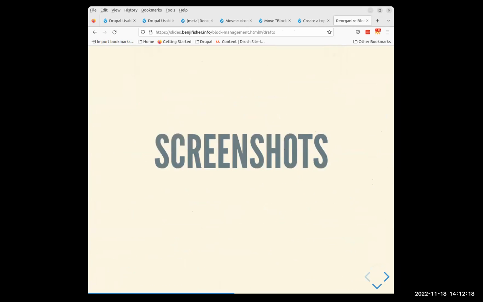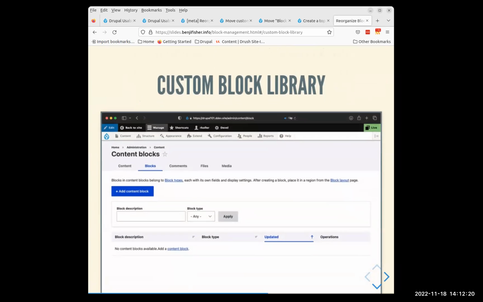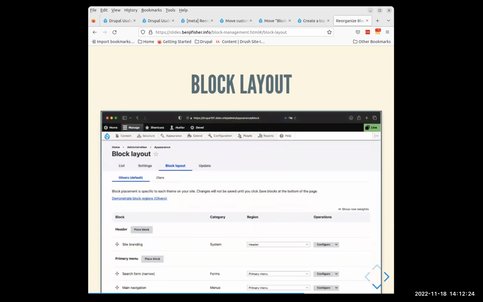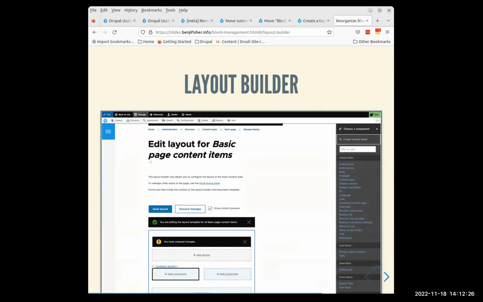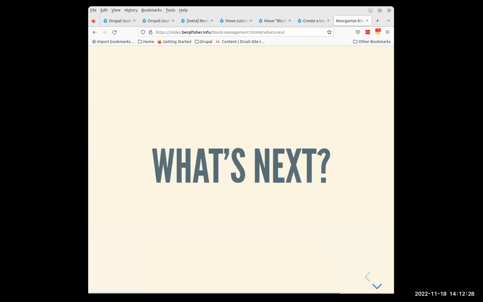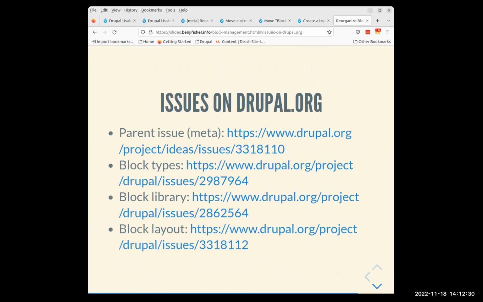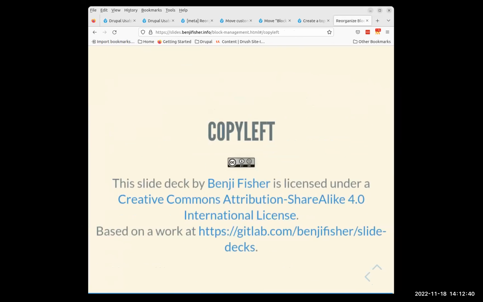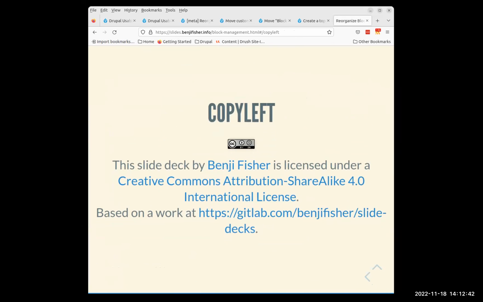And then these are the screenshots that Ralph has been using for the custom block library, block types, block layout, and layout builder. And then some links to the meta issue on Drupal.org and also the 3 child issues. Encourage people to join the conversation on Slack and give a link to these slides. And of course, it's all a Creative Commons license.